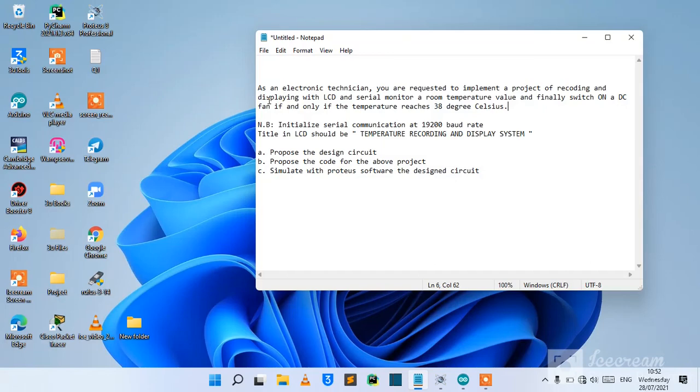We have to make our session today depending on that question. I think everybody knows about designing the circuit and the code for Arduino.